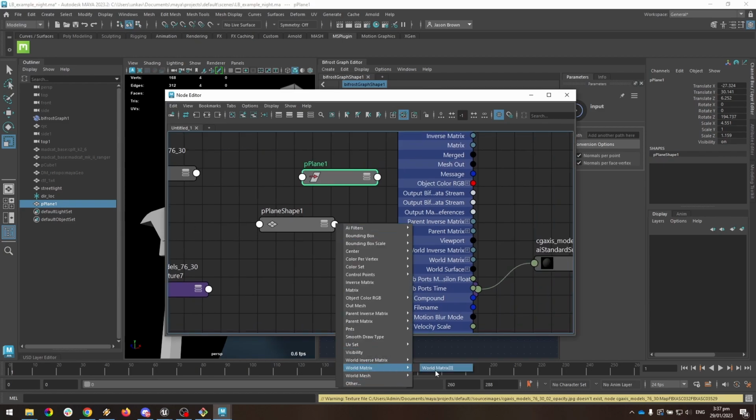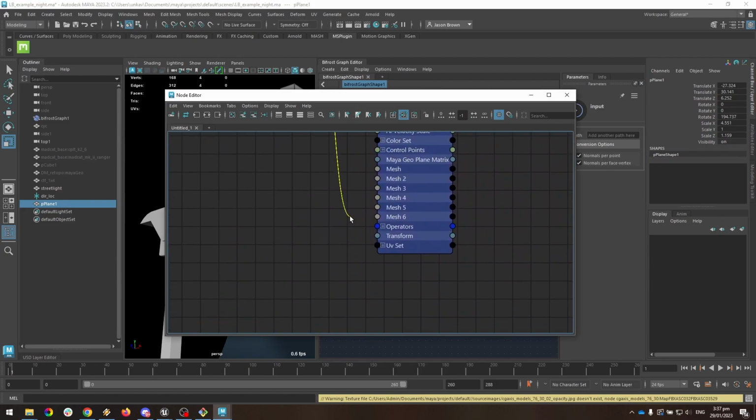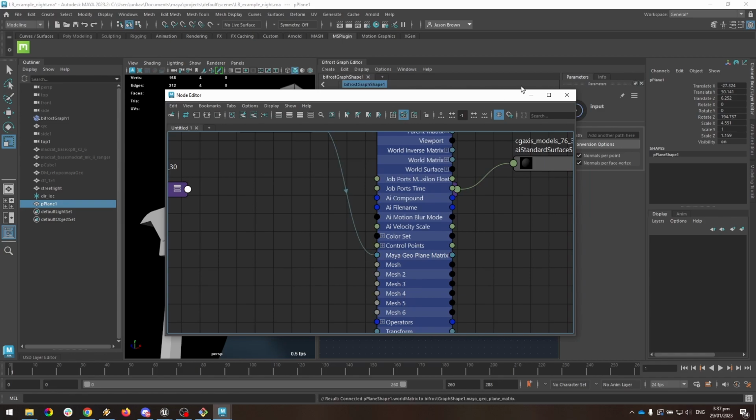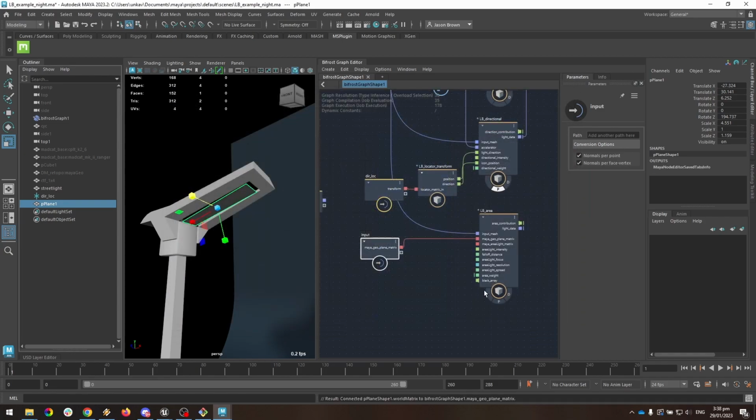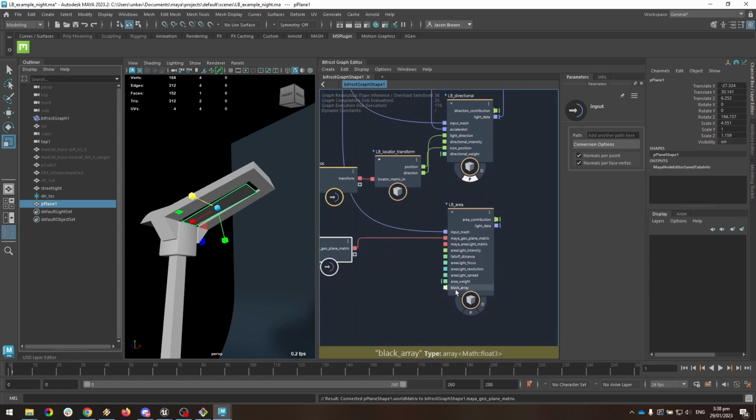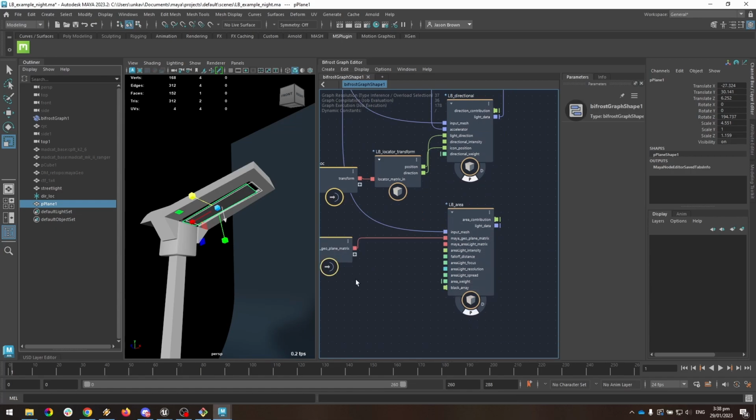I just need the world matrix out of here, and that goes into Maya geoplane matrix, and that's it. Never need to look at the node editor again until we do the next light. Okay, so that's really all we need to plug into the area light. We can take a look at it now.